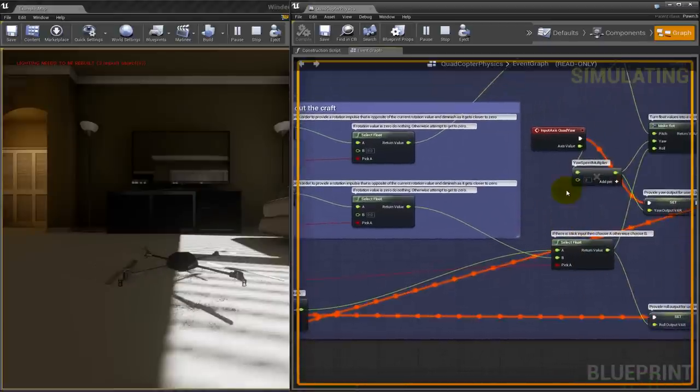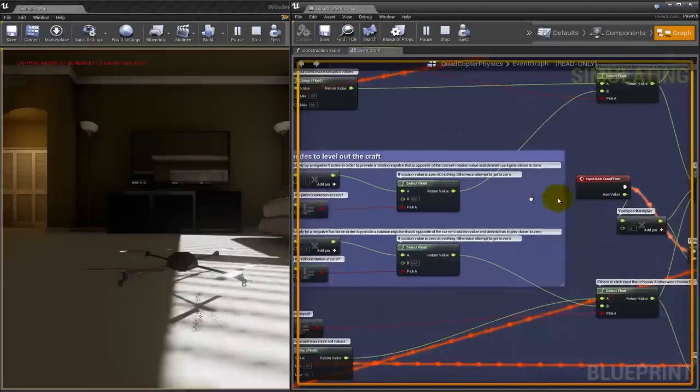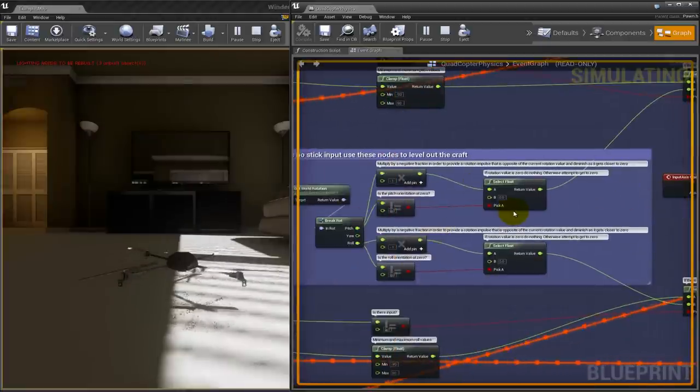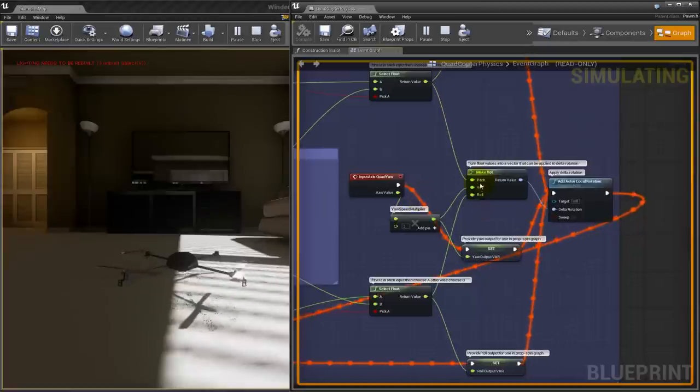Okay. So that's the gist of it. This is what's going to level the craft out if I let go of the inputs. Then everything funnels in here and gives it the add actor local rotation, delta rotation. And then the yaw is kind of way simpler, because realistically, the way that the yaw works on these craft, it's pretty straightforward. You just add rotation, and if you want to turn the other way, you add rotation the other way.